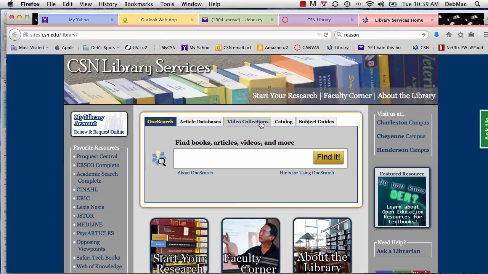Video collections, it's a great place. It has both full-length movies that are of educational value, full-length documentaries, clips from documentaries, and documentaries are becoming increasingly useful as sources. We'll talk about that a little bit more within the next couple of weeks as to how to use them. Catalog is where you go to get the names of books as well as videos and some other materials that are held in the library, and we're going to be looking at that in a few moments too.